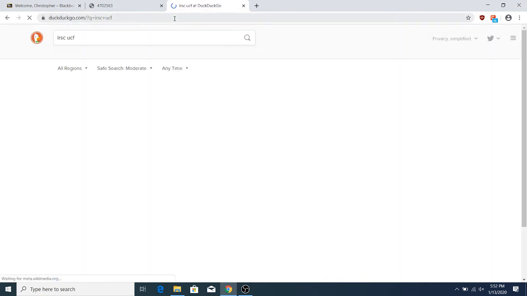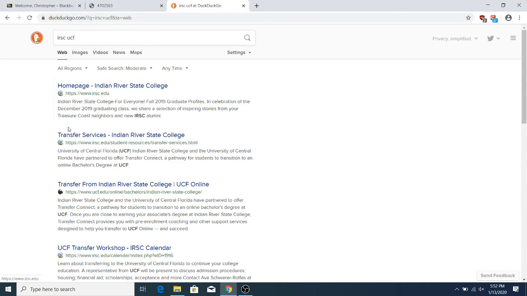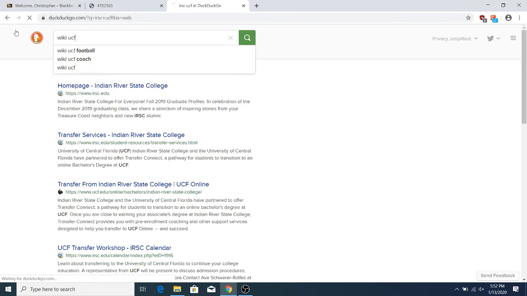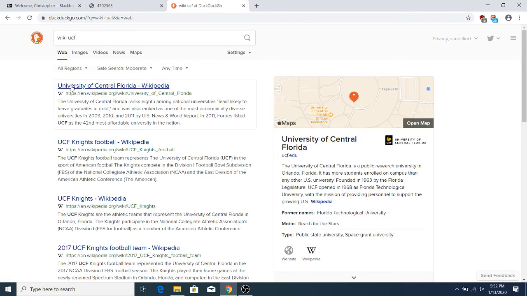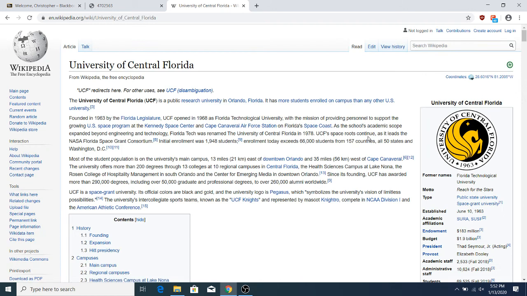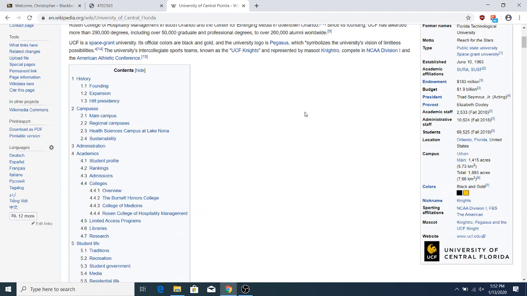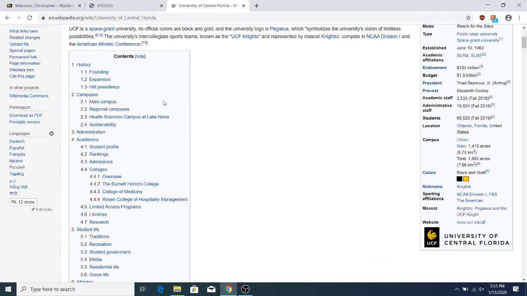I always start off with Wikipedia, UCF. I didn't go to UCF, don't worry, I have no particular love for UCF. They just have a very large wiki page. You can see this is very, very highly structured.